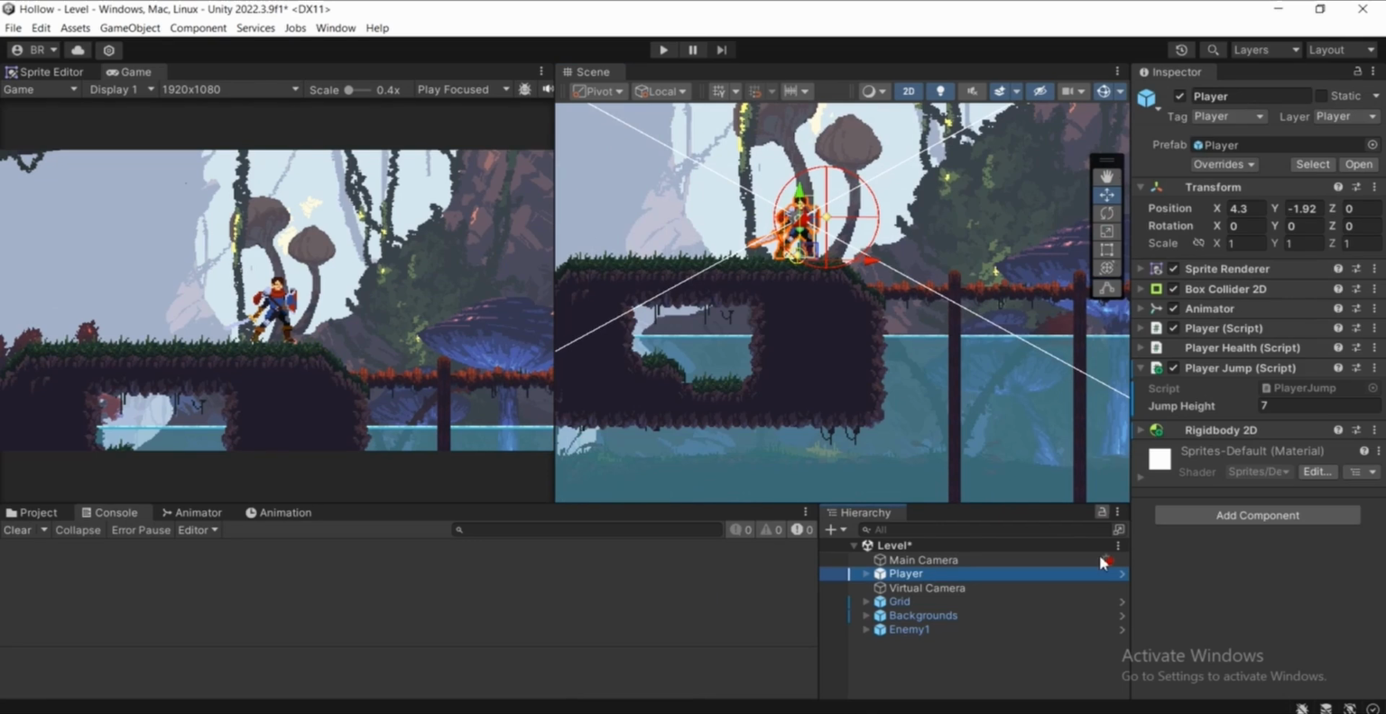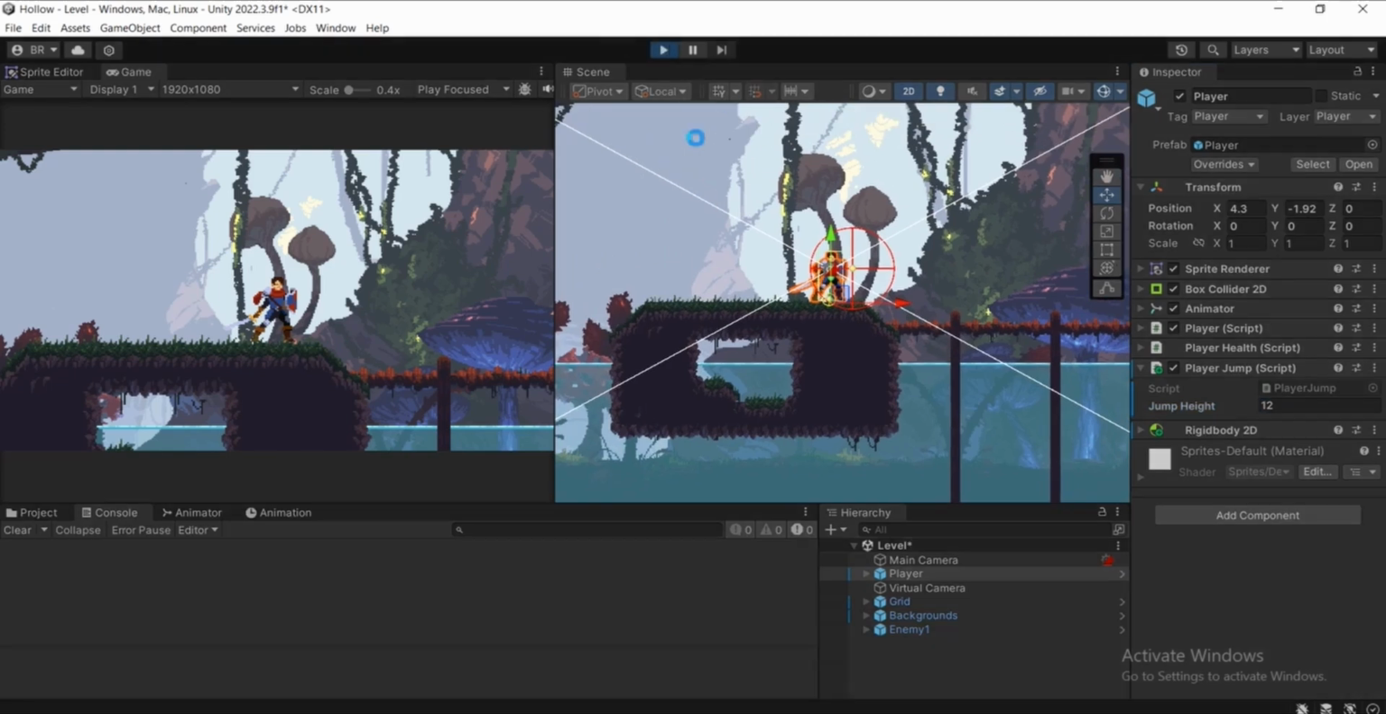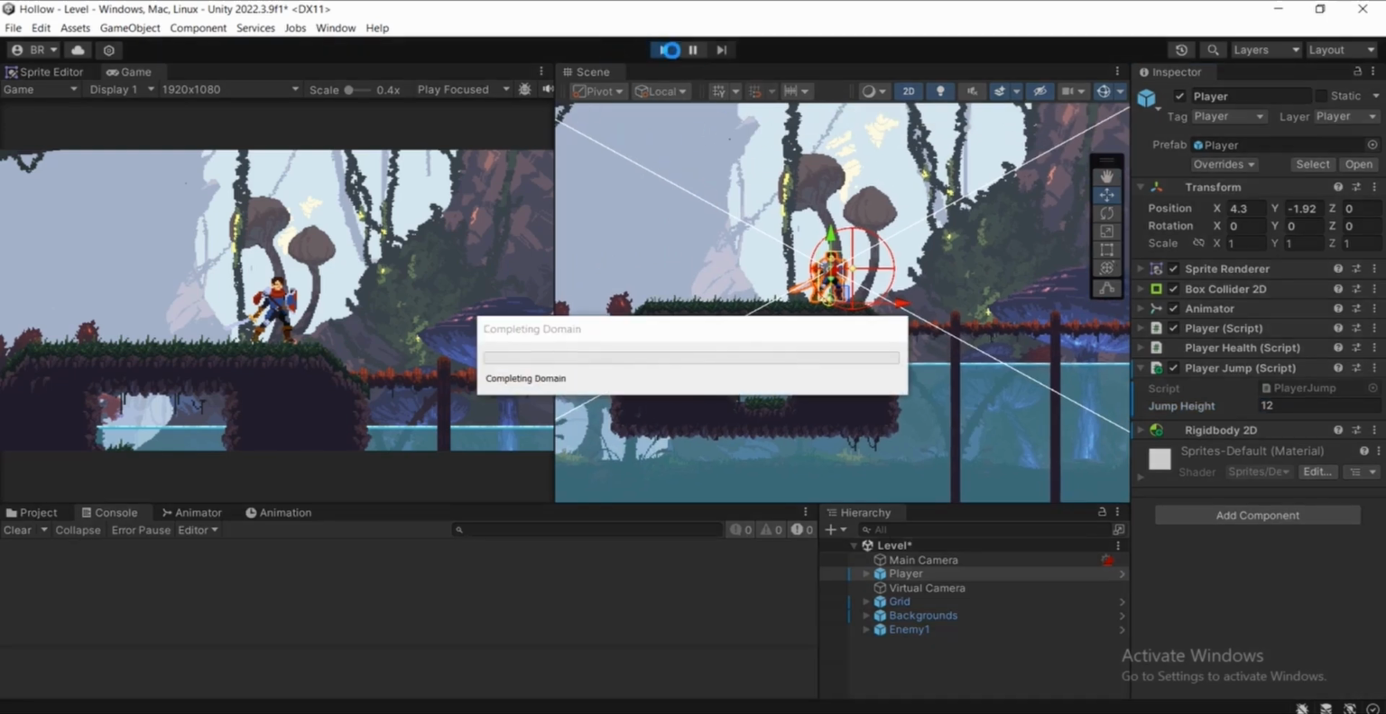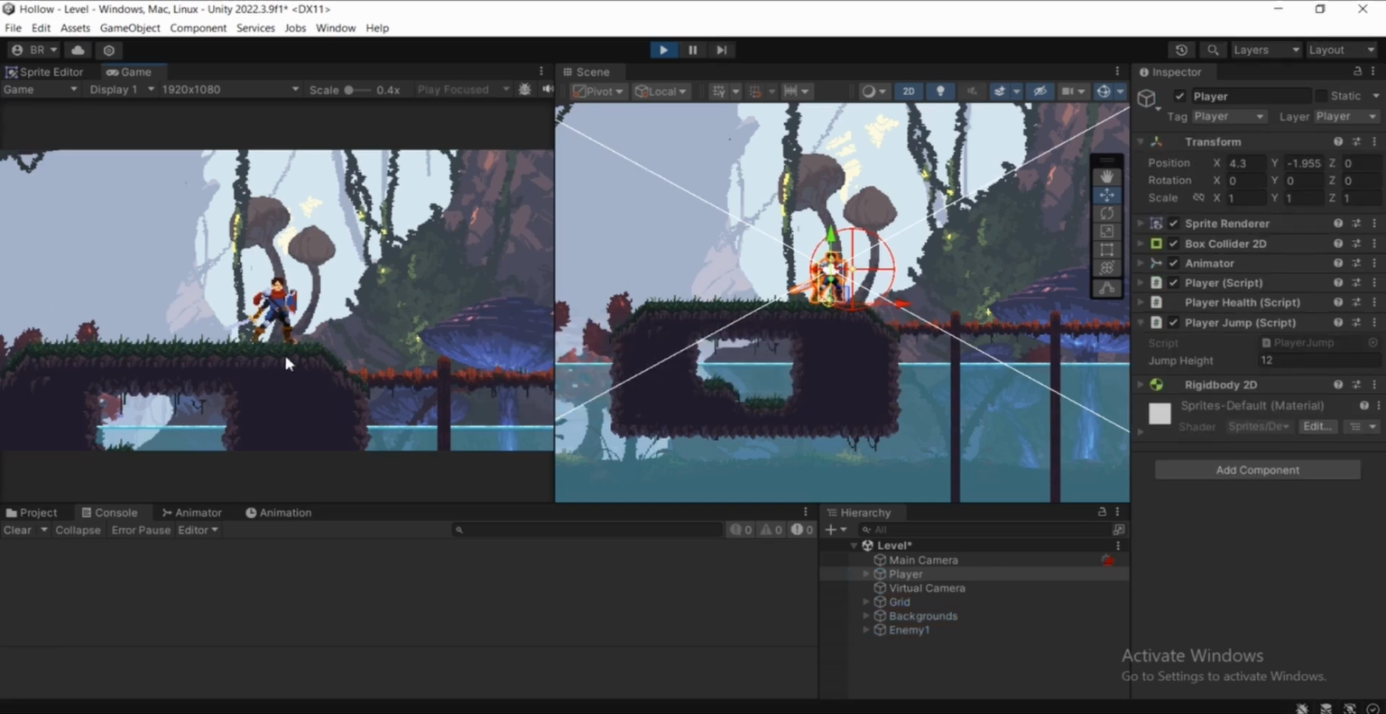So I'm going to select my player game object in the hierarchy and make the jump height a little bit high, something like 12. And if we hit this play button at the top, by now we should be able to see that whenever we're standing on the ground, at that moment we will be able to jump. So let's have a look.